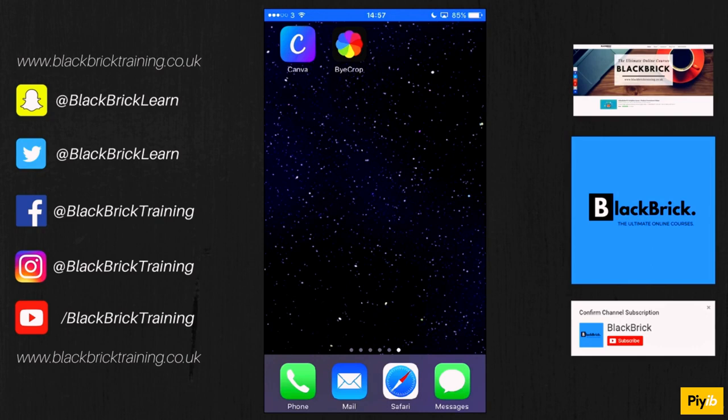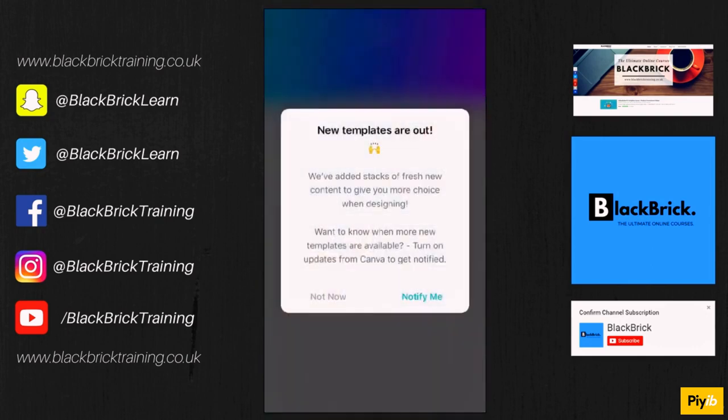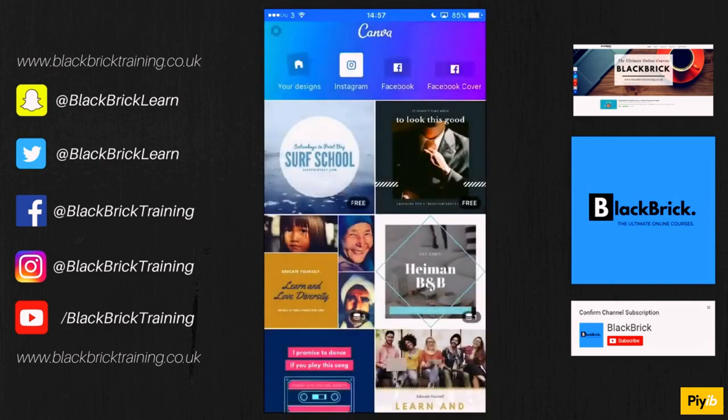So first of all, we have Canva. Let's have a click on that, open it up and see what it's like. So here we have Canva. This is the app interface. We have the home page where it says Instagram, Facebook, Facebook cover, Snapchat geo filter, all of these different things you can design. I'm going to click on Instagram, okay?